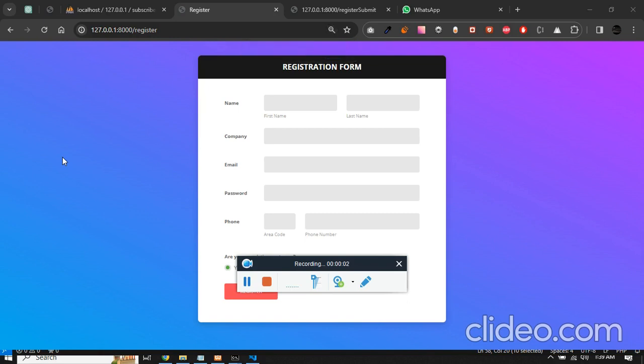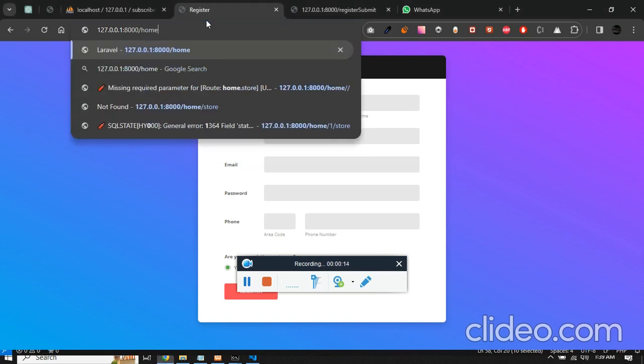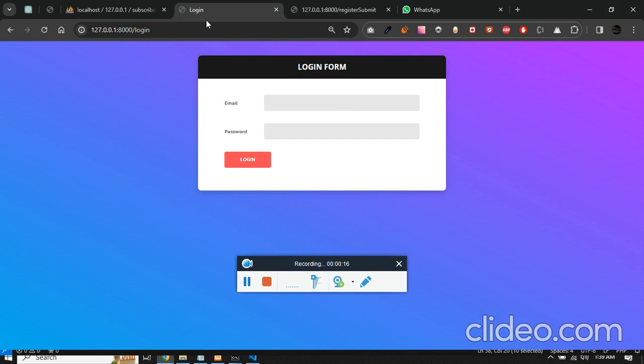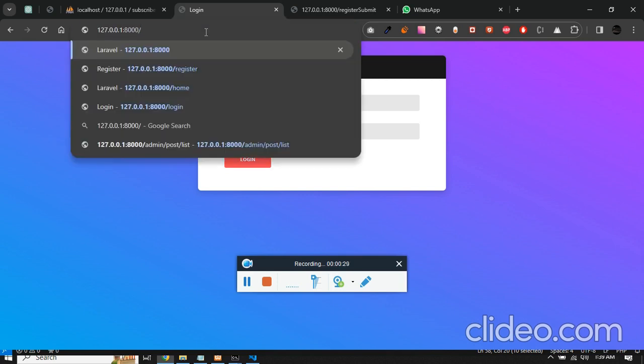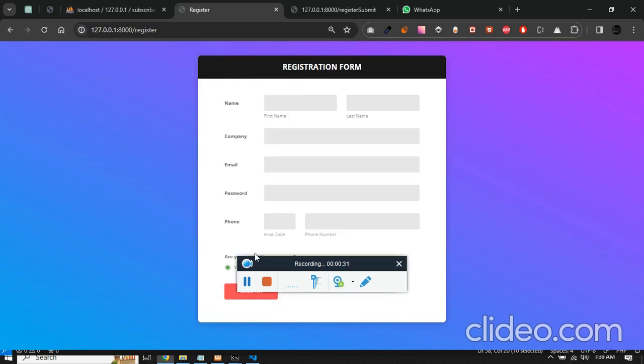Alright, in this video we are going to see how to create a login system with Laravel. Just to show you what we are going to create: suppose I want to get into a URL called home, I won't be able to access it until I am logged in. If I search for home and hit enter, I am not able to access it because it is protected with middleware. So to access it, I have to register myself and then log in.